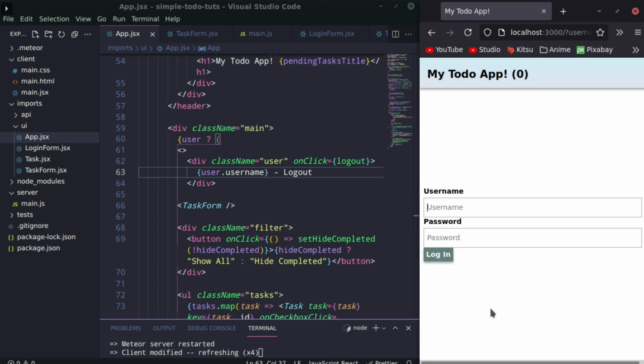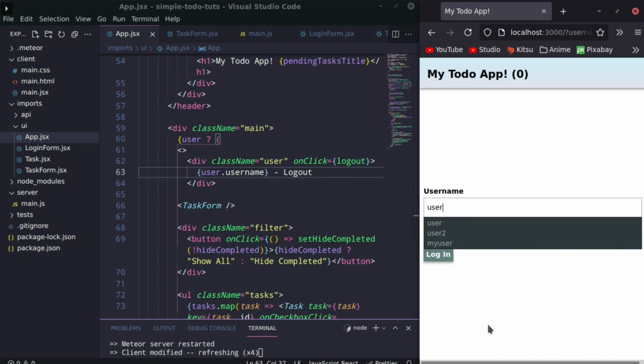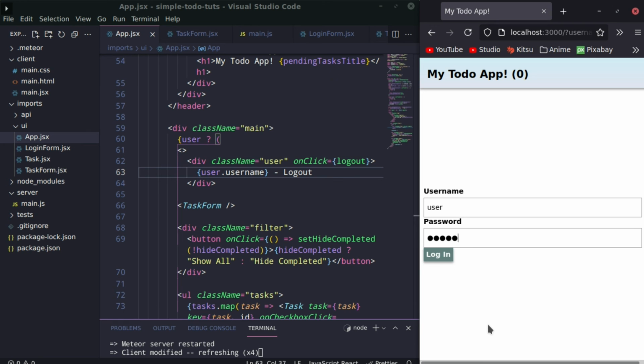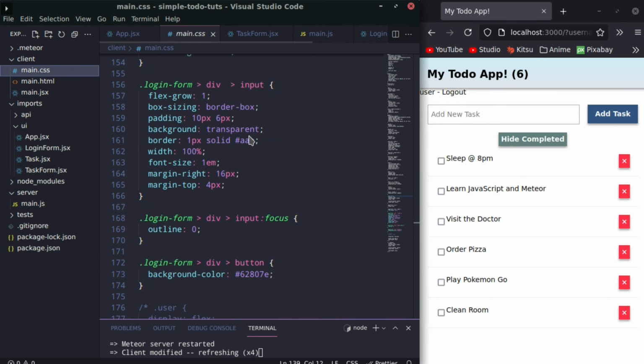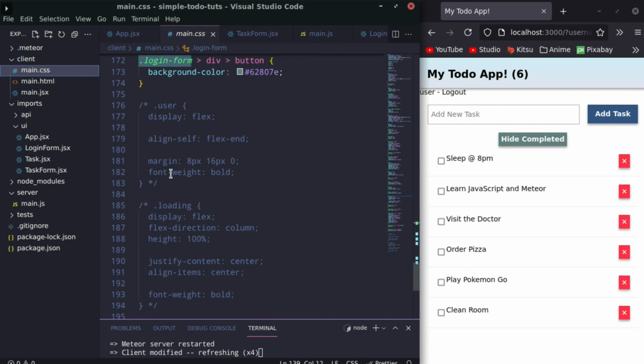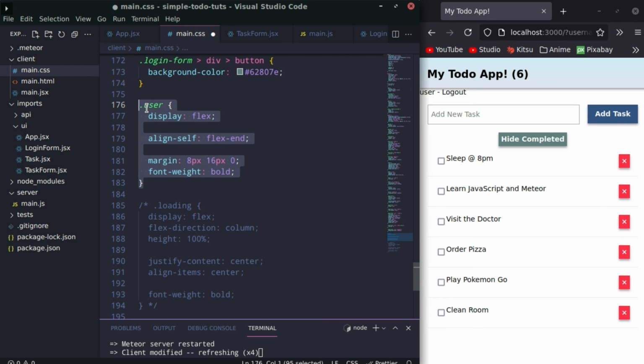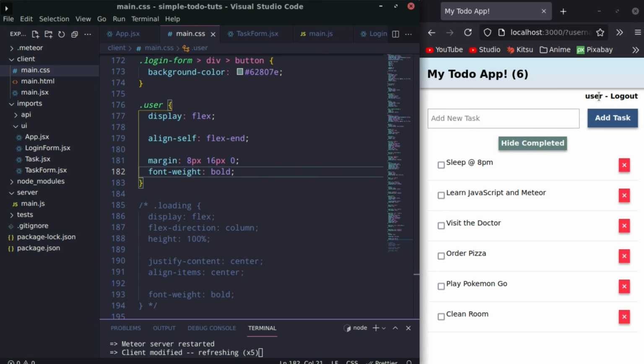Now we can actually check if this login works. So user, and also password. And let's try and log in. And there we go. We are logged in with our default tasks given to us. So to add styling for this, we can go back to our main.css. And here at this user, we can just uncomment that. And if you don't have it, you can just go to GitHub and get that piece of code. And that should allow this to just look so much better, as you can see here.